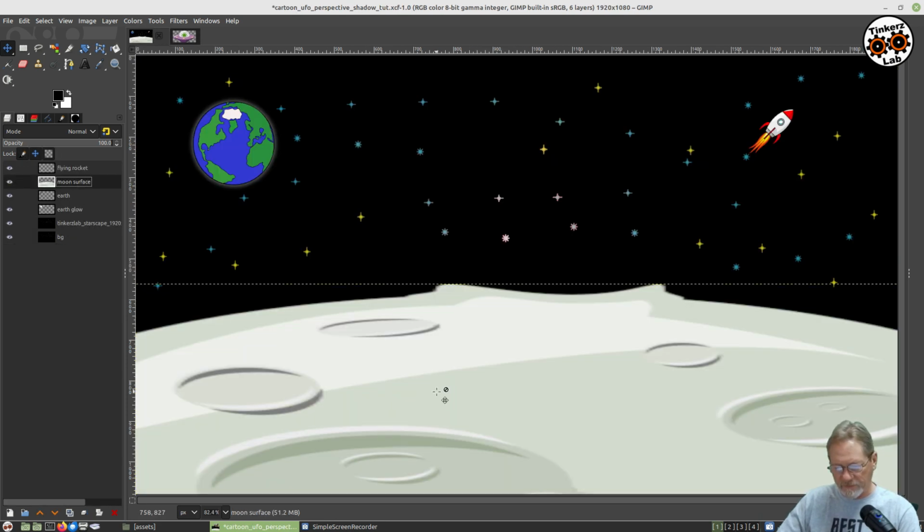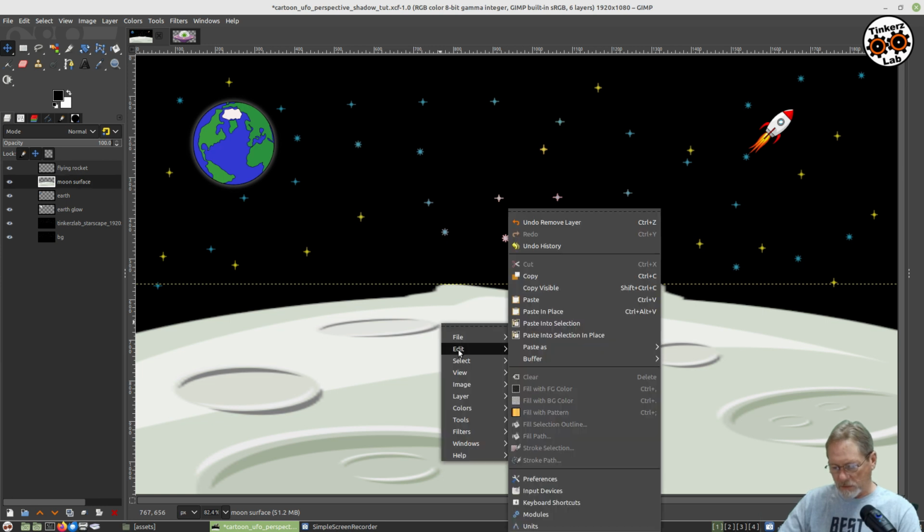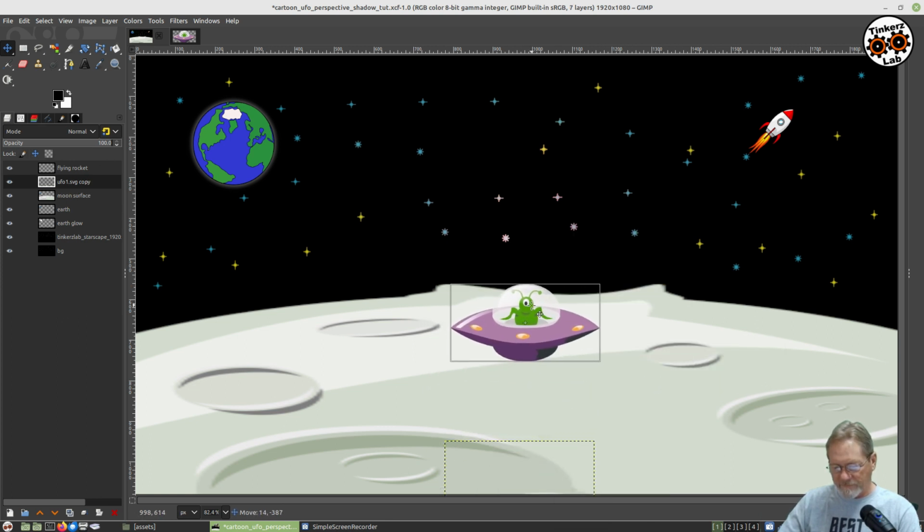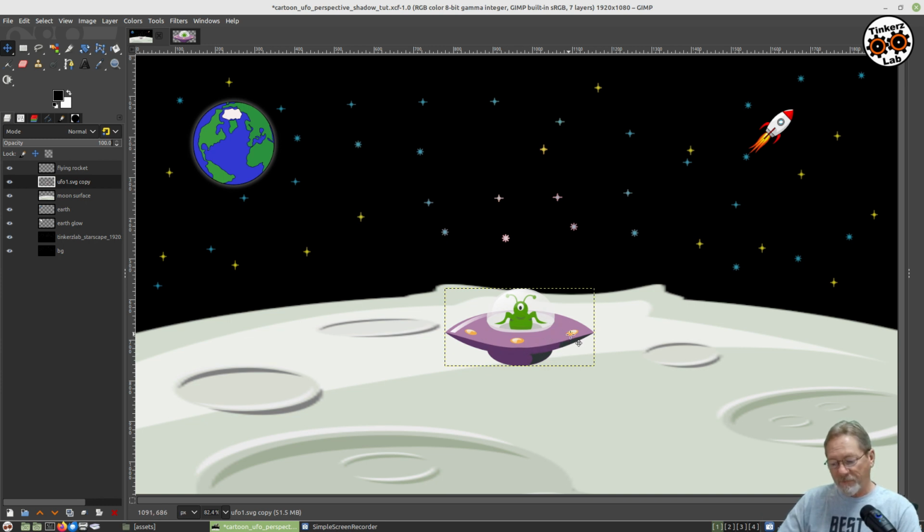Alright, so let's go ahead and copy this and go back to our main composite here, and I want to select the moon surface because I'm going to paste it into a new layer right above that. So edit, paste as a new layer, and now we got our little UFO. With our little alien in it, the ship itself is opaque, the alien is opaque, but the canopy up here is actually semi-transparent. So you're going to get that effect from the shadow as well. So the shadow will actually have a less opaque area where that bubble is.